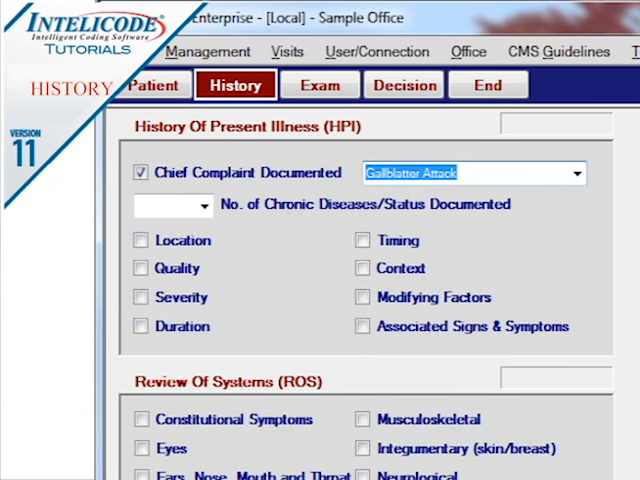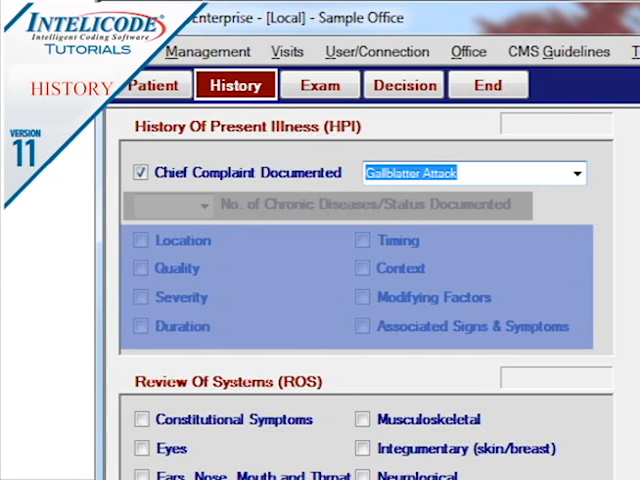If you are using the 1995 documentation guidelines, you can only choose the HPI element wording below, and the number of chronic disease drop-down cannot be used. Simply click on the appropriate wording and the corresponding checkbox will be checked.